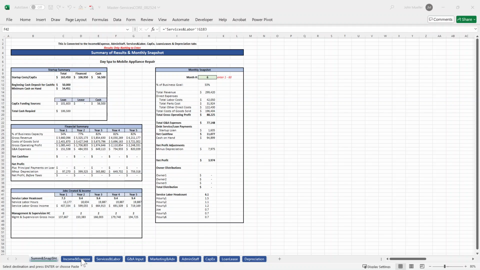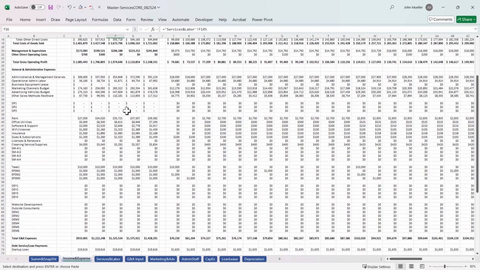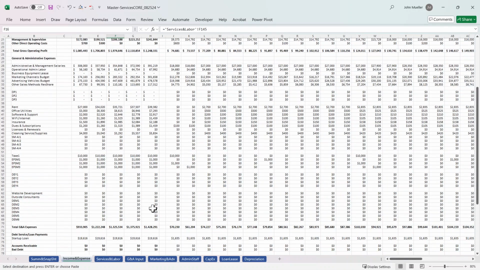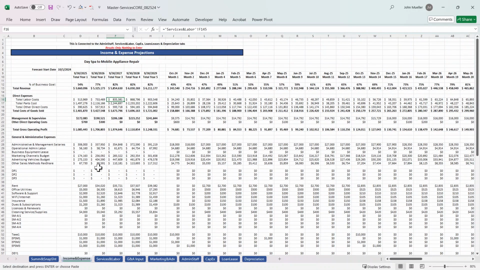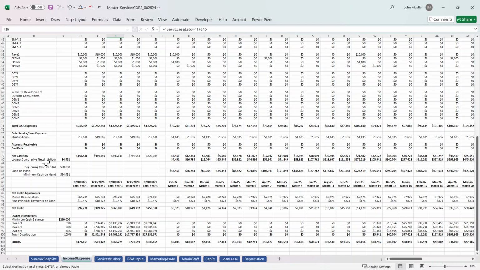The next sheet is another summary sheet, and this is our income and expense. So, a 5-year summary, and then 60 individual months. And there's nothing to enter on this particular page because this is a result of everything else that's calculated over here. What you get from this is going to be your revenue, your G&A expenses, and then it's going to bring you down to a net cash flow, net profit, and then your EBITDA.